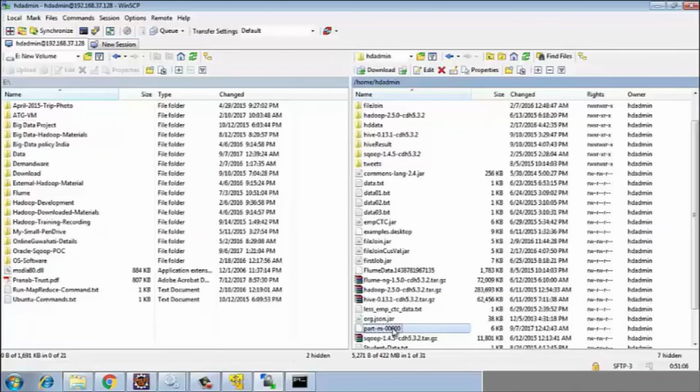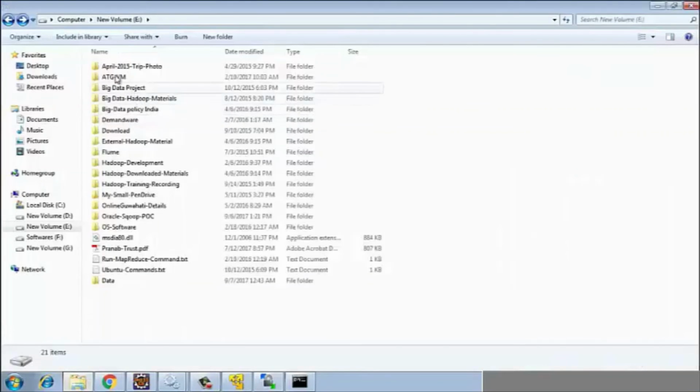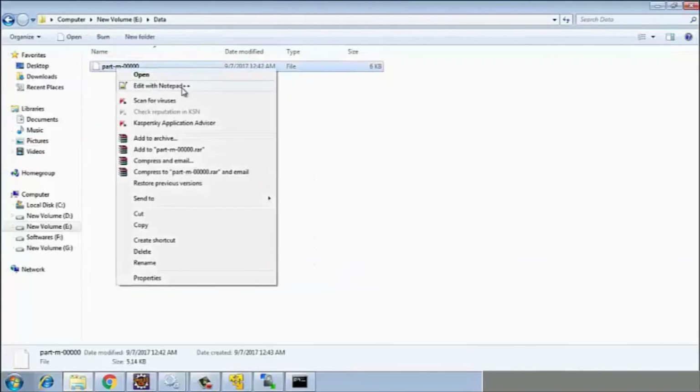Now this file I am going to copy to the data directory on the host system. So I'm copying here. The file has been copied. Now if I go to that data directory directly, I can have a look into that file.